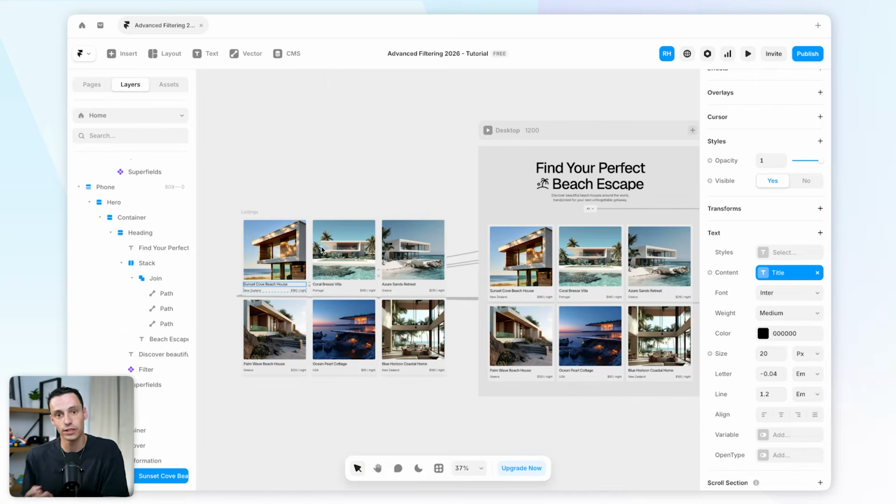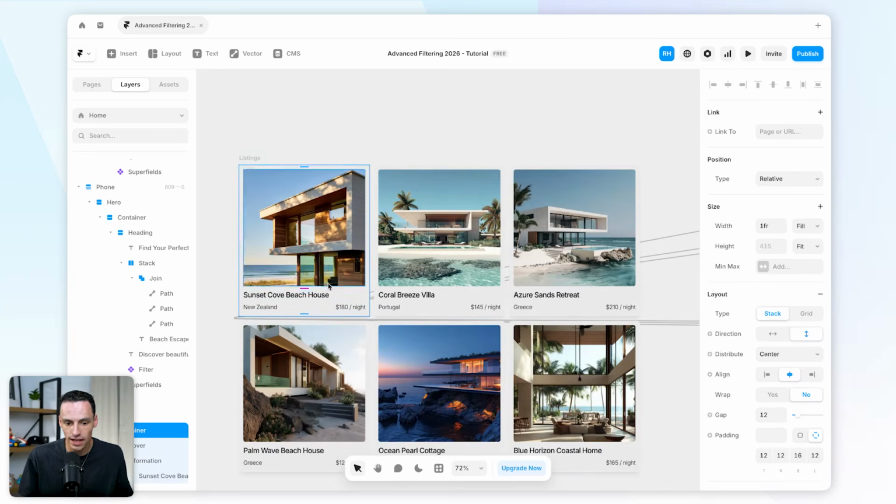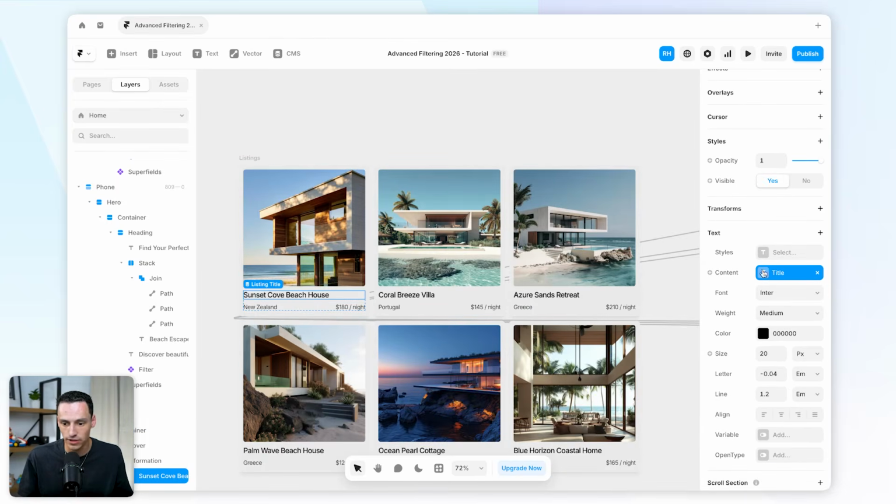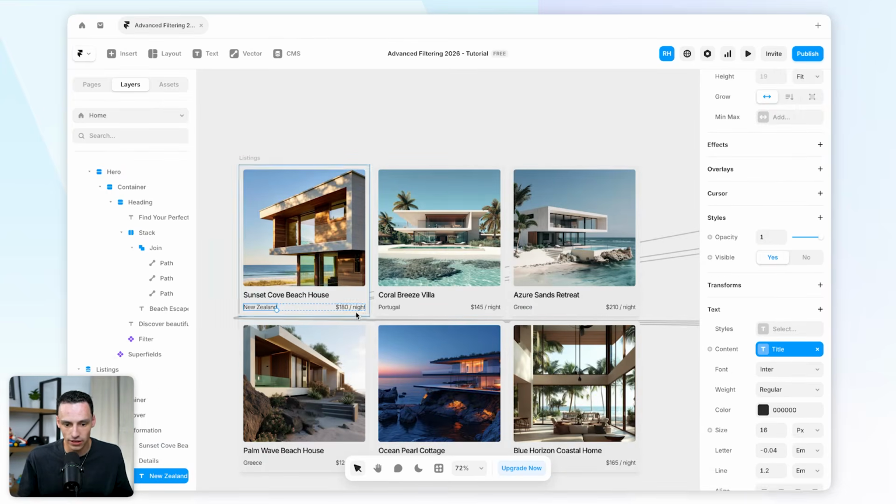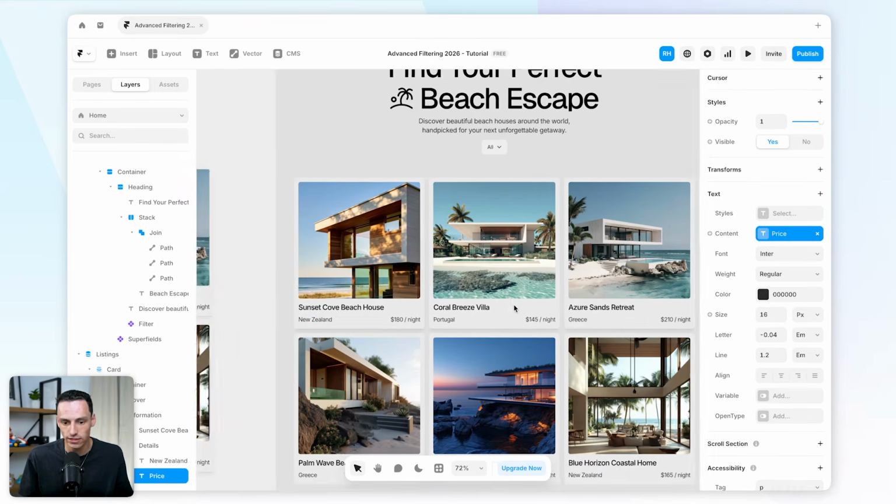Now, one of the important things to note here too for the Superfields plugin to actually detect content within your CMS collection is that it can't be a component inside your CMS items here. It just has to be kind of static Framer so it can actually read the content here on the page, which is essentially how it's pulling across.